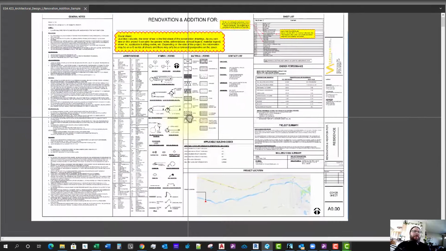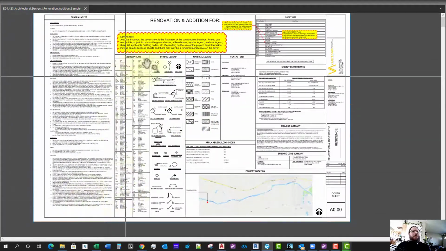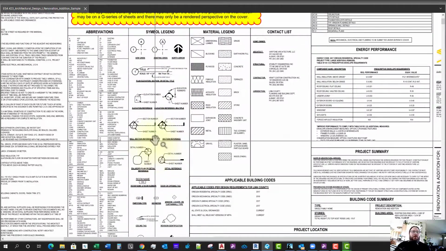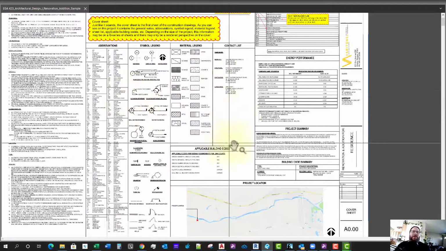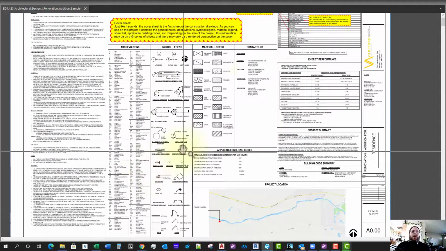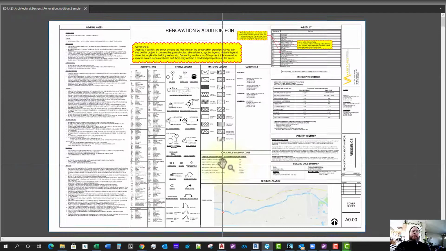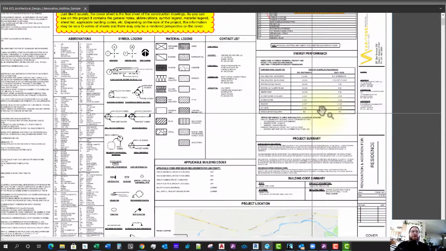So on here they have general notes, abbreviations, all the symbols, what they mean, material legend, but we don't need to go through and create all this. When you get a job, this is already going to all be done. You'll just have to assemble it based on what they have from previous projects.